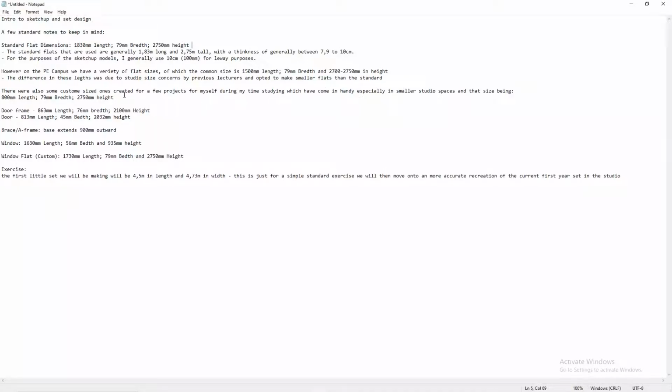However, just so that you do note, there are some custom flats that were made, such as window flats, and other smaller flats, which are the same as the regular flats, except the length is 800 millimeters, which we'll get into later.